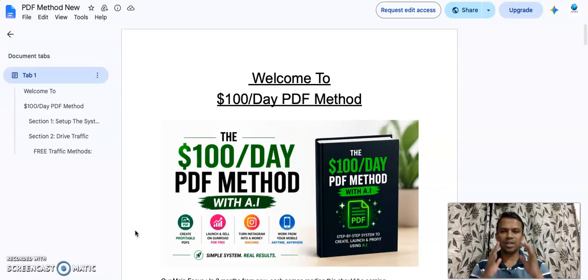And here is the core element of the $100 per day PDF method. There are two sections: one is designing and one is the traffic method. This is the element that you are going to see today. It is the core of the PDF method, and this is going to separate you from the rest.